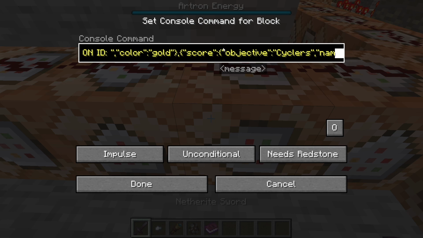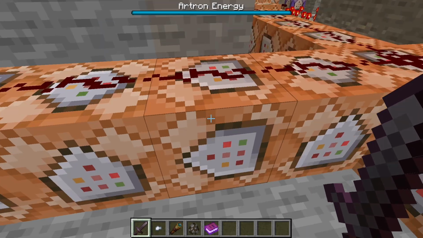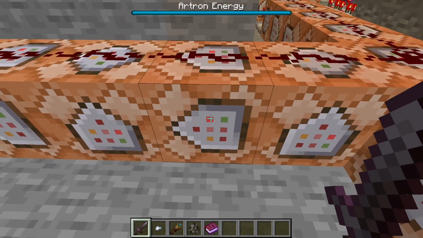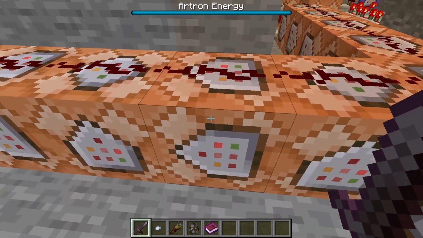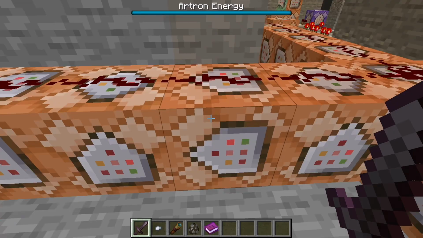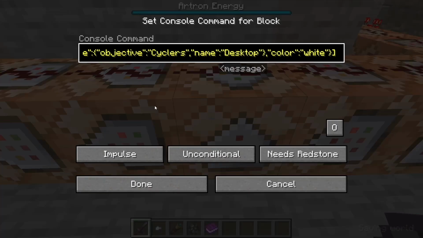and the objective you're getting it from is here within another set of curly brackets, and the objective in this case is called cyclers. Obviously it might be different for you. And then the name of the fake player it's gathering the score from is called locations in this case. So that'll tell you the specific score for that location, which for the spawn of my map is 2, and obviously it'll be different depending on where you are.